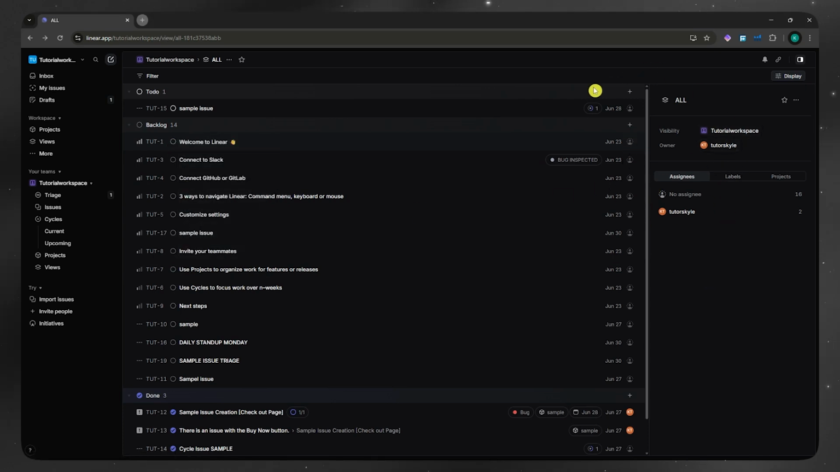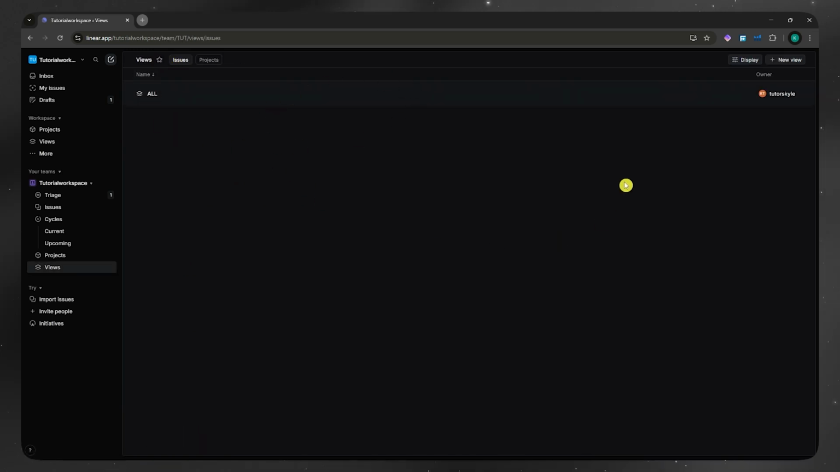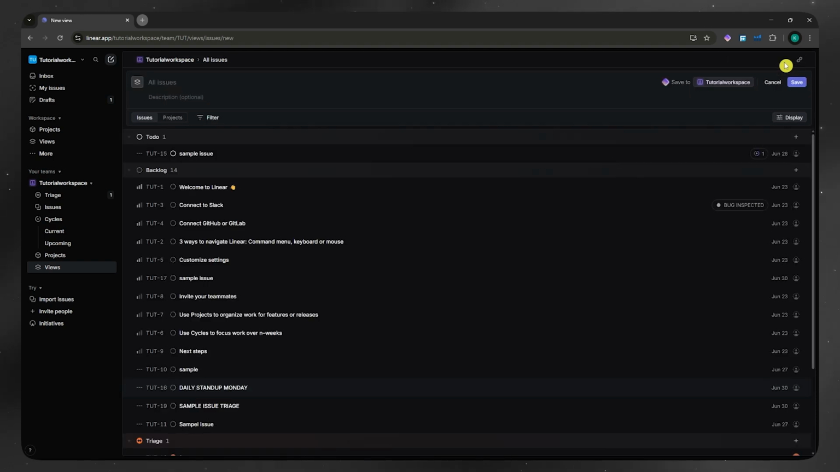Now, what if you'd want to create another view? Then you would need to click on your team name on the top left, and then you'll be prompted here wherein you can see all the views. As you can see, we have the view that we have just created. If you'd like to create a new one, you can click on new view on the top right. And then you could name this again.